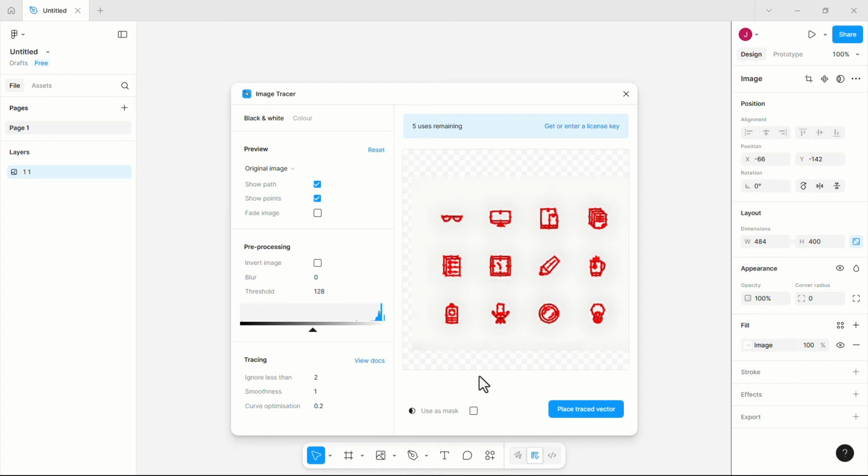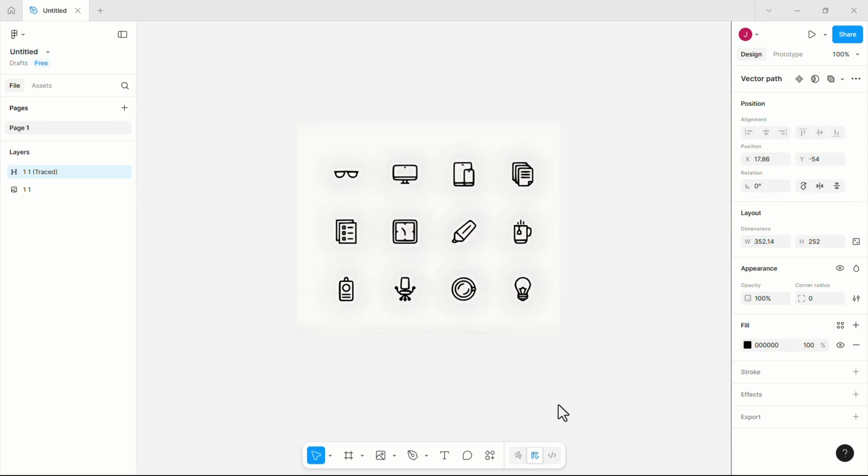In the pop-up, you can adjust the threshold of the image. Threshold means the scanning intensity. You can also adjust the blurriness and masking effect, but for this example, I will leave this as it is. After you are done, click on Place Traced Vector.